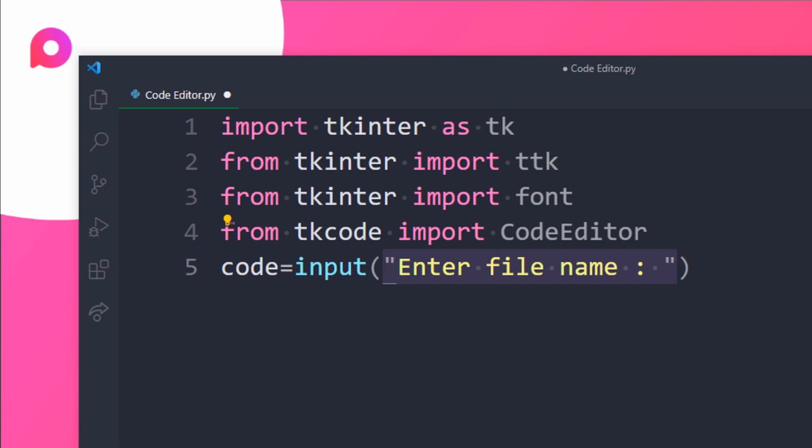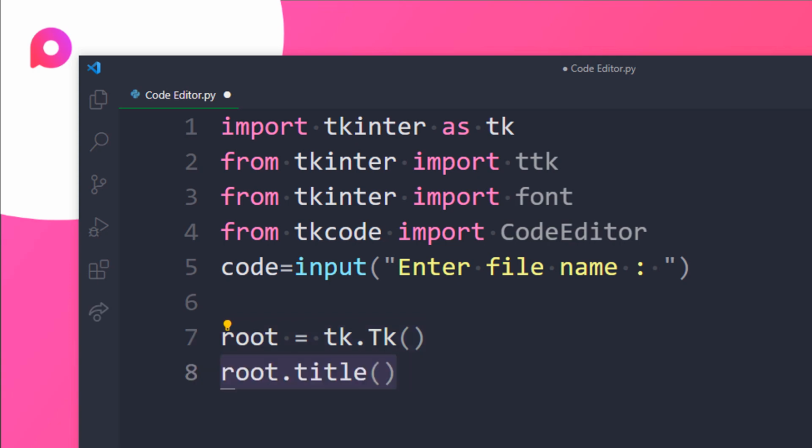Now it's time to create the root frame. To make it, we will be storing it in a root variable. So just type root equals tk.Tk() and then close the bracket. Now this Tk is the function, and we are storing its result inside the root variable. That's great. Now it's time to set a title for our code editor. In our case, it should be code editor. So let's say root.title, and inside the function you need to pass in code editor.